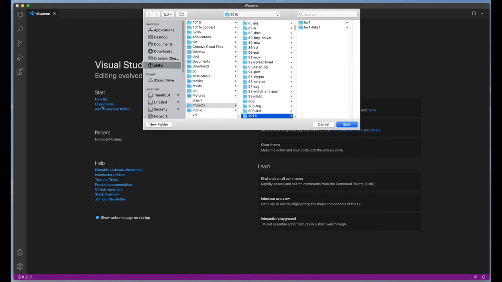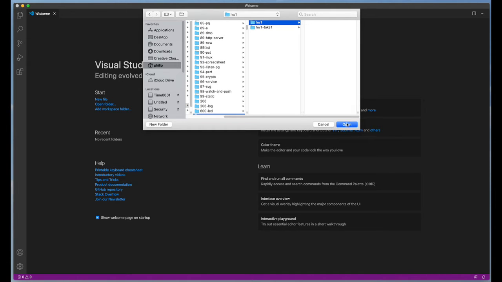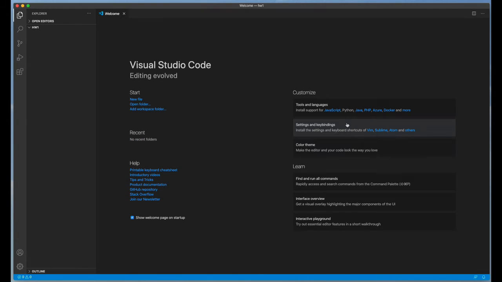So we're going to do Open Folder, and we're going to select this folder that we just created, Homework 1, and open it. And that gives us a screen that looks like this. What we'd like to do is click on Homework 1, and I want to create a file. That's right there where it says New File.